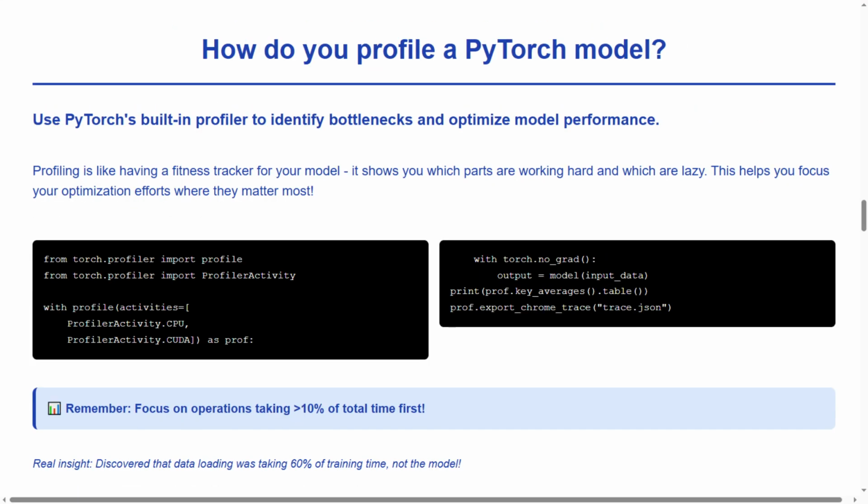Our next question: how do you profile a PyTorch model? Use PyTorch's built-in profiler to identify bottlenecks and optimize model performance. Profiling is like having a fitness tracker for your model. It shows you which parts are working hard and which are lazy. This helps you focus optimization efforts where they matter most.